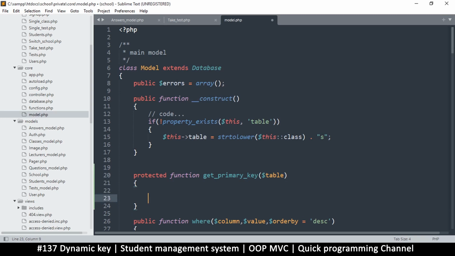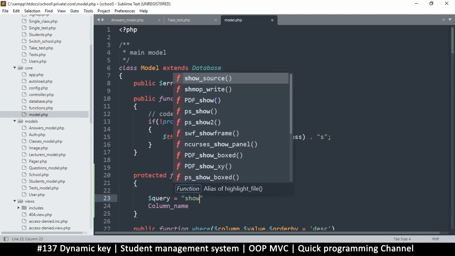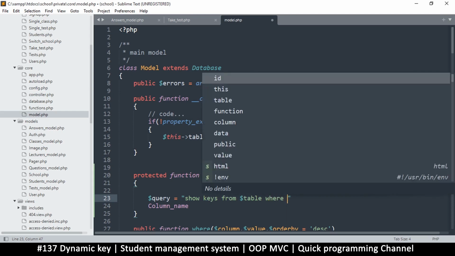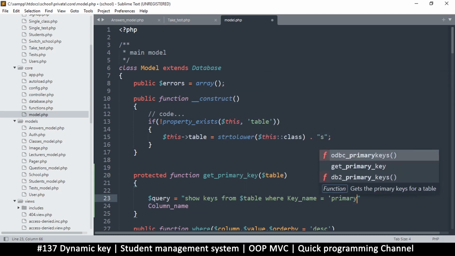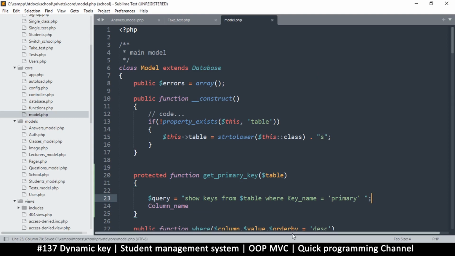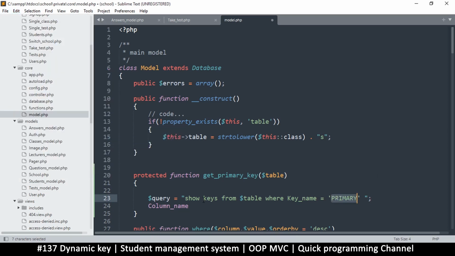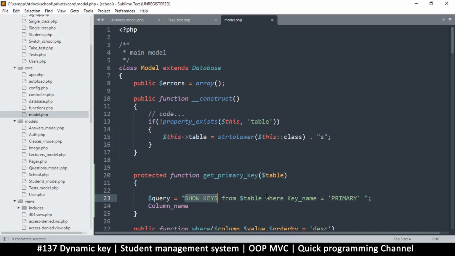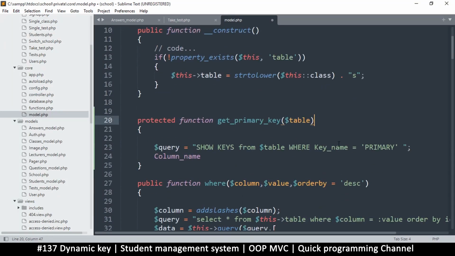And so what I want is to create a query. First of all, the query is equal to, and this one is show keys from, and whatever table that we've been supplied, where key_name is equal to primary. Close that and save. Let's just capitalize this. Uppercase, maybe even these two. Show uppercase, even the where clause. Now I'm just wasting time. Sorry about that. Okay, so show keys from table where key_name is equal to primary.